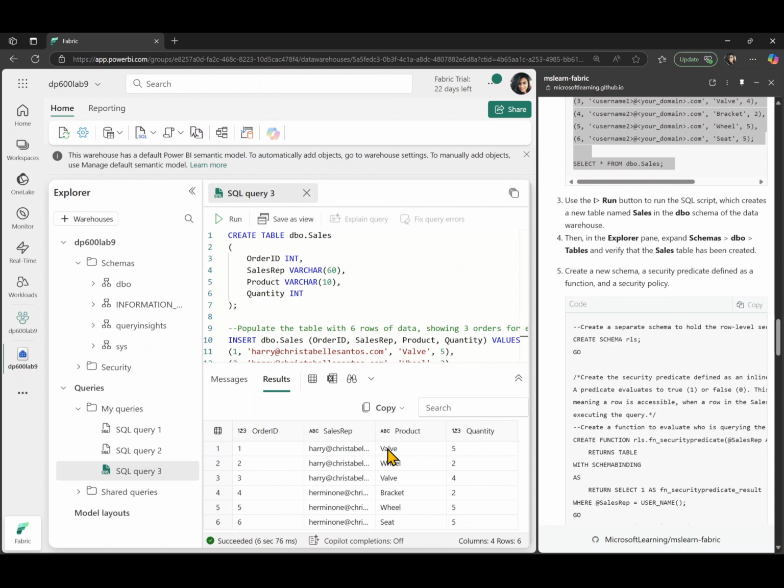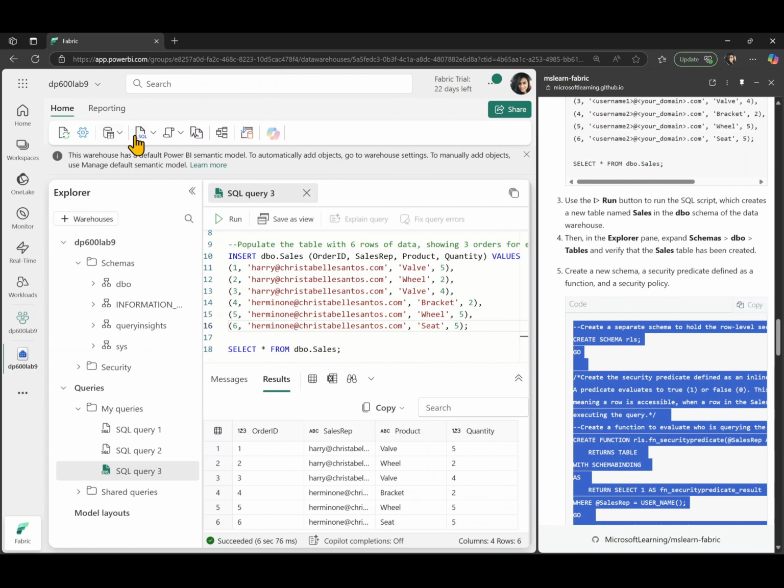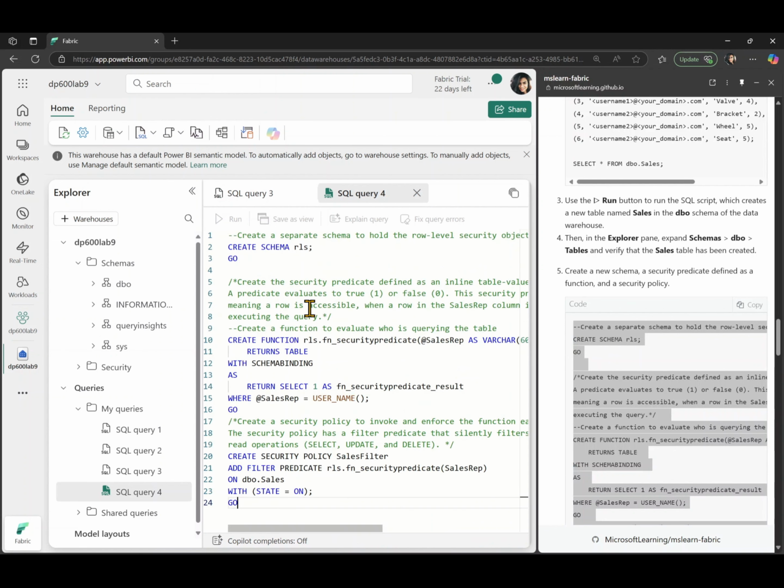All right, there you go. You can see that if I query it, because again, I'm an administrator, I should be able to see all of the data. Now, the next step is going to be to apply row level security.